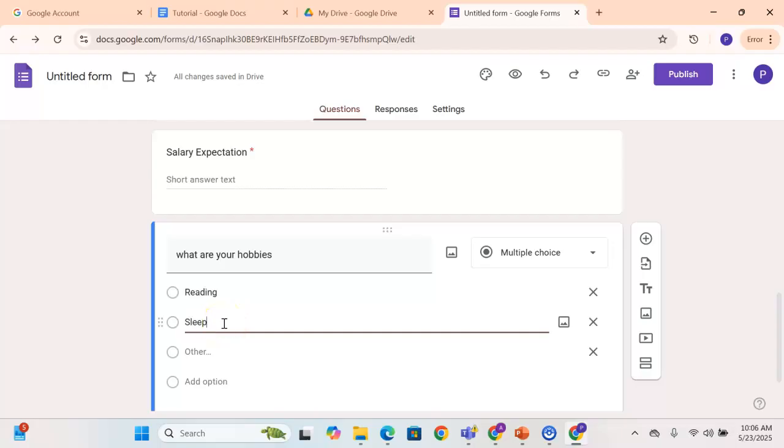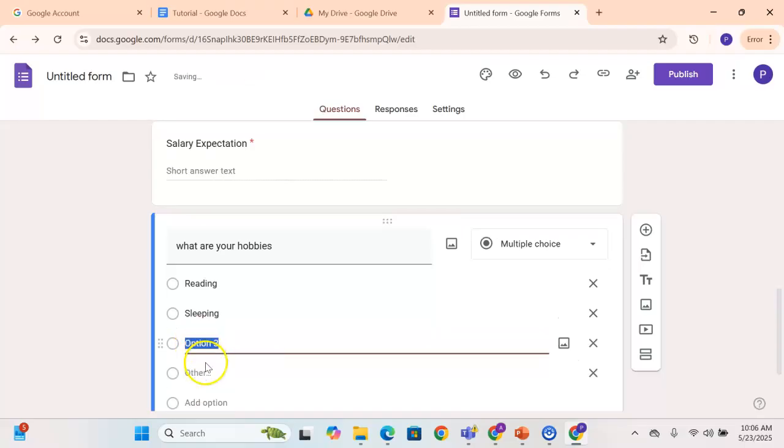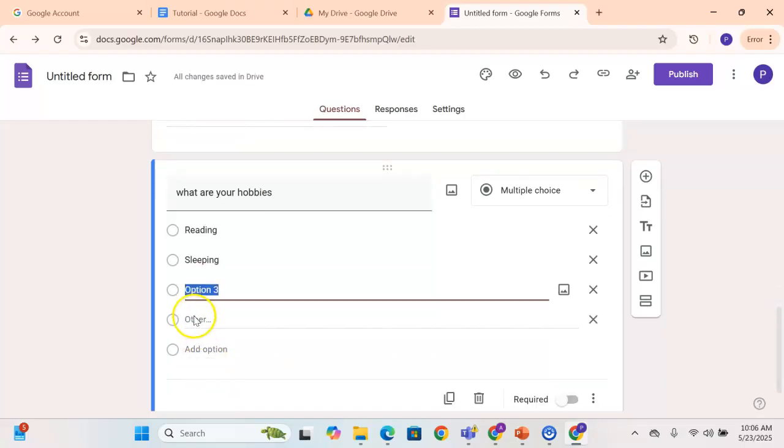Reading, sleeping. If you want to add other ones, you have to come here to this add option, because if you don't, it means it's just these options that will be displayed: reading, sleeping, and other, so that they can type in what they actually do. But when you add the option, it brings the third option. This add option is telling you to add. Once you stop adding, it just displays these and others to them. Traveling. All right, so I just want to leave it at that.